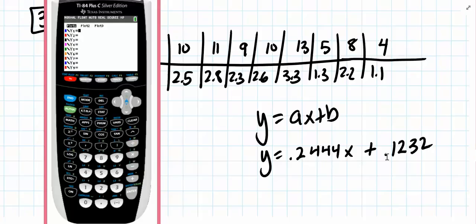And let's show you what it does. So if I plot this back in, I would get 0.2444x plus 0.1232. So that's why it's important. That's why I write it down. Mine says something on it.